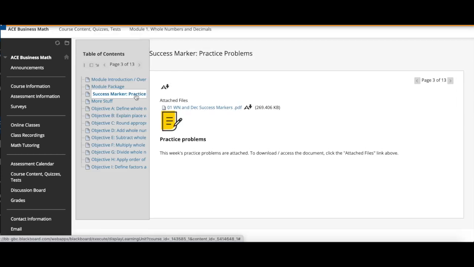The next tab is known as the success markers. Essentially, this is where a lot of practice questions are housed. Every module has its own set of practice problems related to that specific unit. So all of the objectives that you're going to be learning in that particular module will be laid out in the table of contents. So how this section works is as follows.